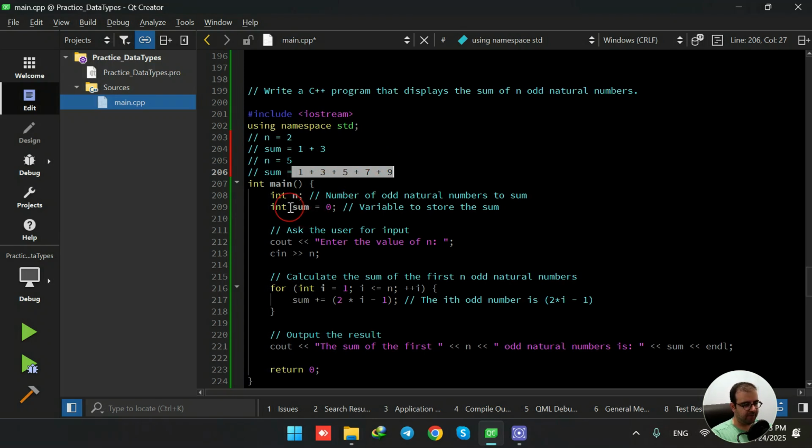To do that, we have an integer called n, and then we have a variable called sum that we are going to use to store the sum. It's of integer type, and first of all, we initialize it to 0. Then we ask the user to enter the value of n, and whatever the user enters, we store it in n.